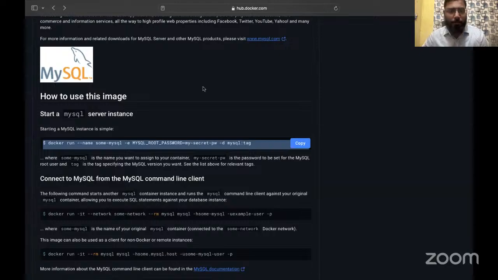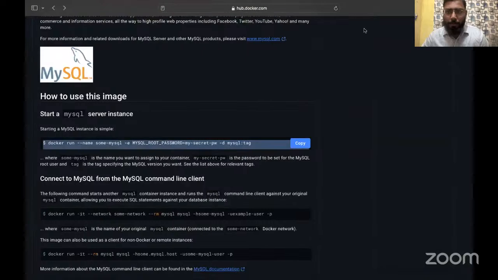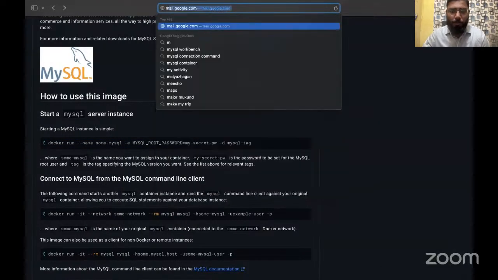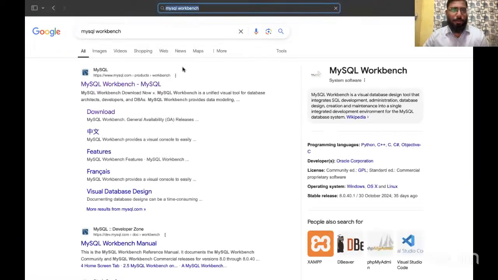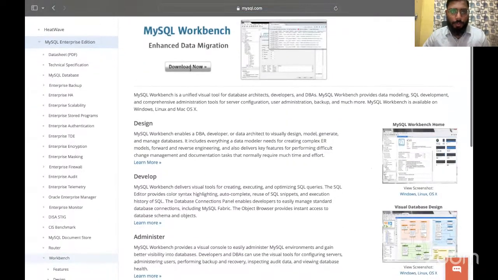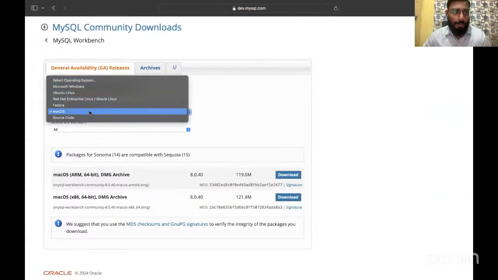So the next thing is we're going to install the MySQL Workbench. To install it, you just need to go to Google and search for MySQL Workbench. You can see the MySQL Workbench here, and you can download it for your machine. This is the operating system you need to select. If it is Mac, you can select macOS. For Windows, select Windows. For Linux, such as Ubuntu Linux, you can download it here. For others, you have similar options.